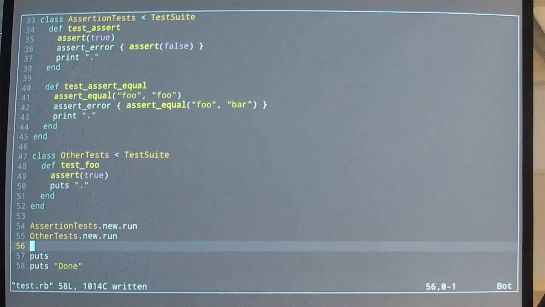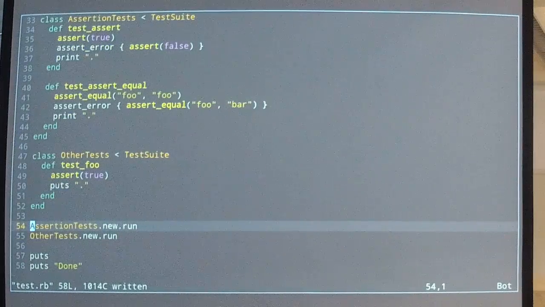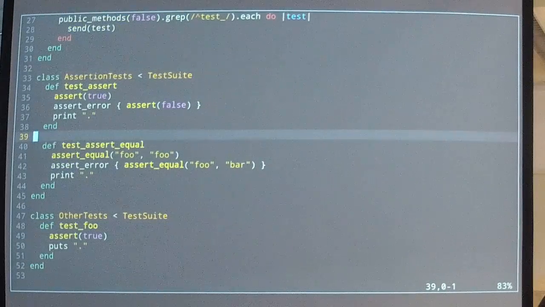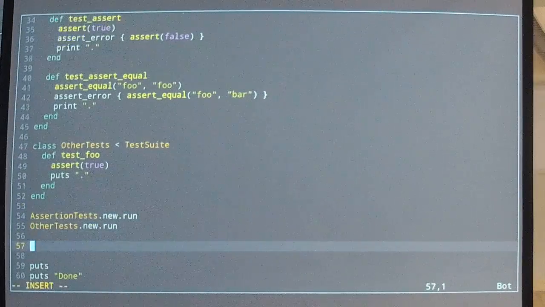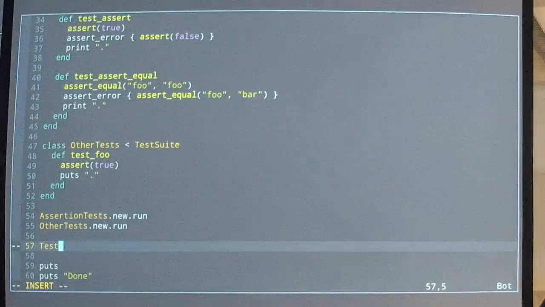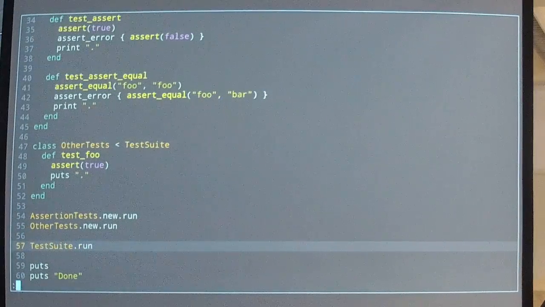Yeah, now we have 3 test runnings. But this, again, we've just transformed from running methods, different functions to instantiating classes and running methods on them. So we would like to have a single entry point, and this entry point can just be a class method on test suite called run.